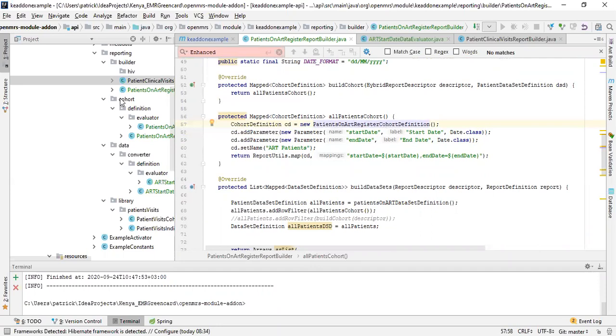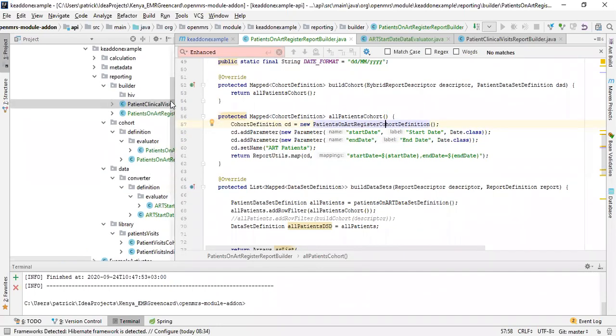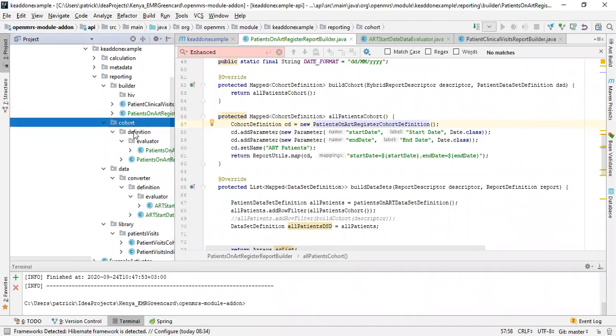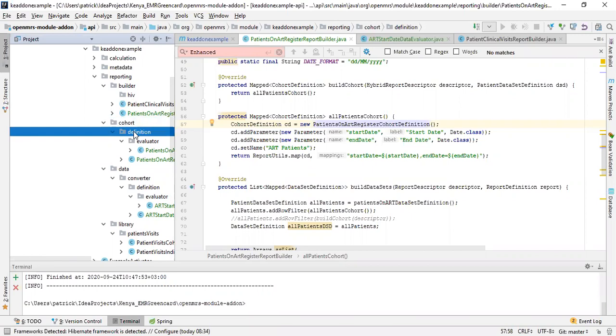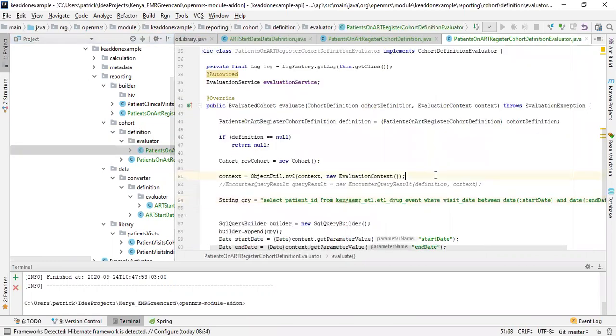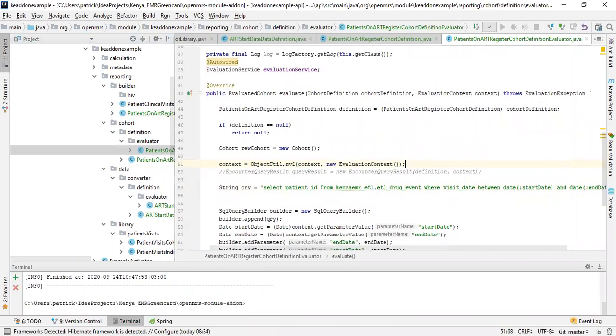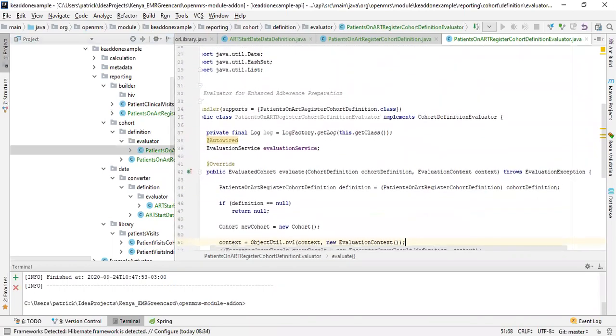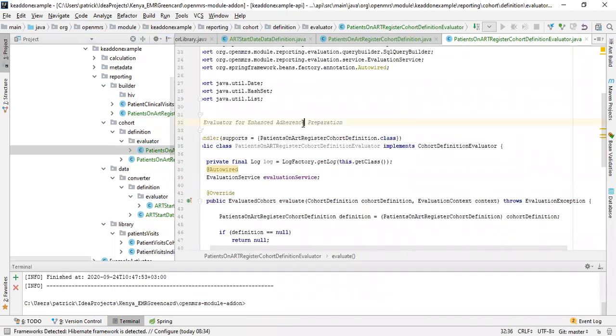So the first thing is we come up with the cohort, the actual cohort. The way we design a cohort here is that in the file structure, you can see we have a file called cohort, and inside the cohort we have the definition. And we see the definition, basically this gives us the line list. Inside the definition, we have the evaluator, and inside the evaluator is where we put our query. So like here in the evaluator, this is something that I repurposed.